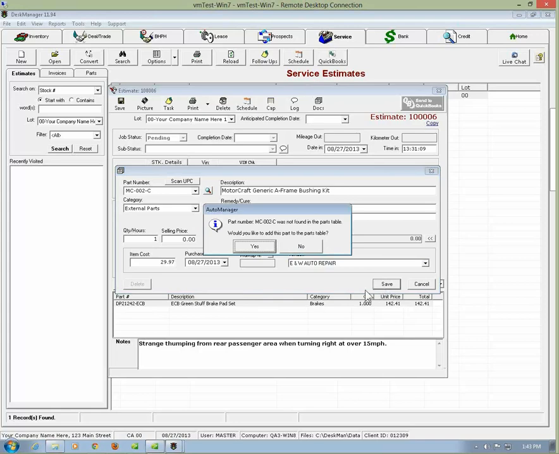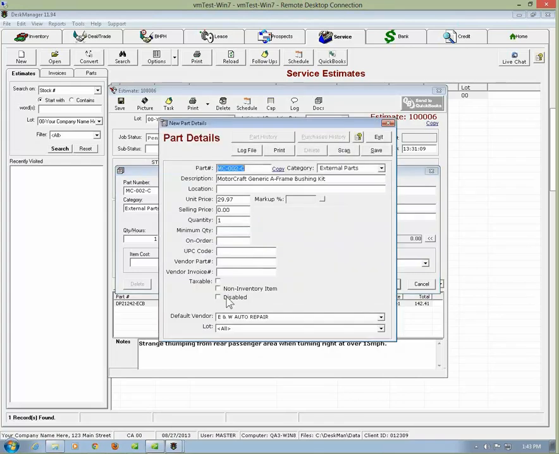And DeskManager will stop and say, oh, wait a minute, you know what? That part number does not exist on our parts table. Would you like to add it? And when you click yes, DeskManager is going to grab all the stuff from here and put it back into that new part form that we filled out a little while ago.